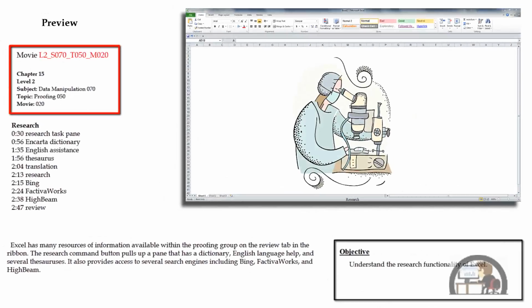This movie is about the research functionality in Excel. We're going to take a look at the research task pane that has reference resources like the Encarta Dictionary, English Assistance, some thesauruses, and translation functionality to get you from one language to another language. There's also research functionality that can take you to all three or one of the search engines, Bing, FactivaWorks, or HiBeam.